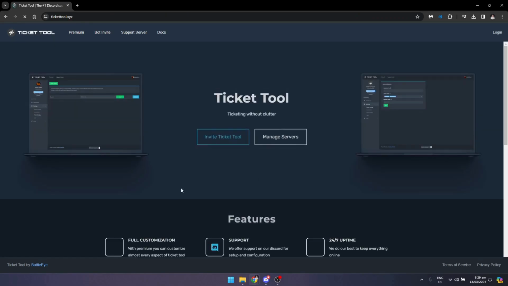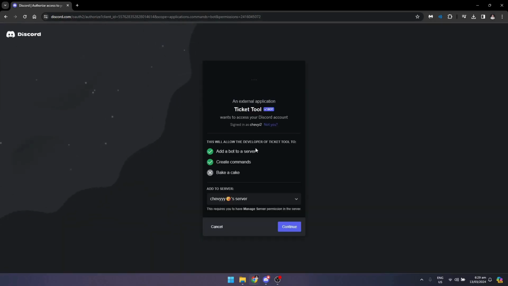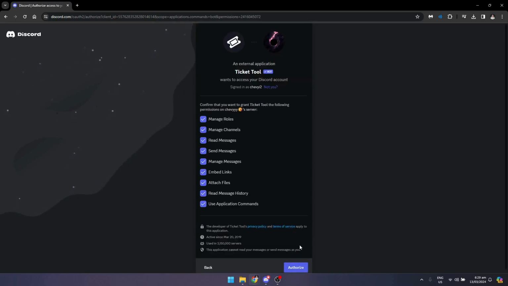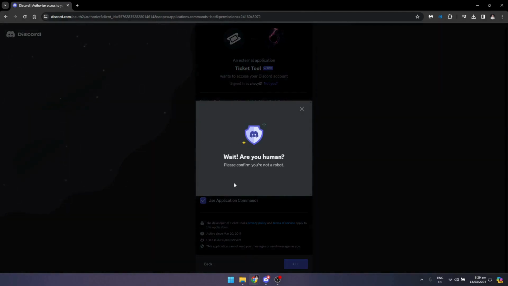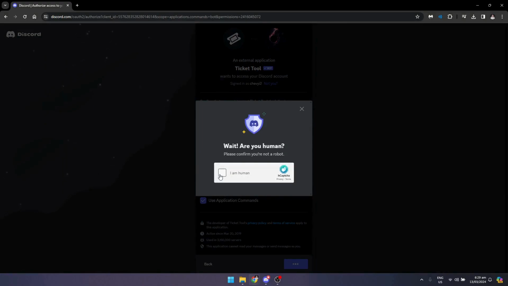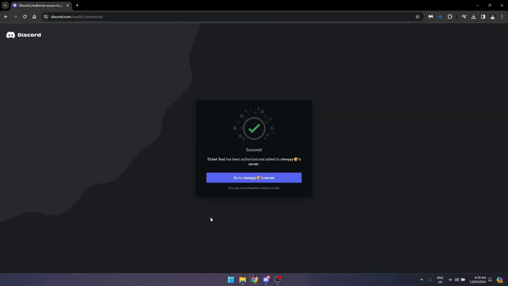Now you will be redirected to the site, and just click on invite ticket tool, just like so. It will prompt you to choose a server that you want to add the bot to. I'm going to choose this server right here and click on authorize. You'll be prompted with a verification, so just click on that. As you can see, the bot has now been added.